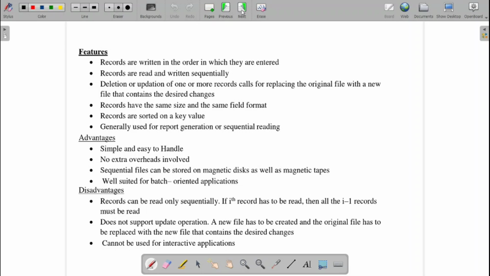Records have the same size and the same file formats. Records are stored as key value pairs. Generally used for report generation or sequential reading. These are the basic format for this file organization, the sequential file. That is, the elements will be stored one after the other, and we can't update that one directly. For updation, we need to copy it to another file, then there we need to update the contents.